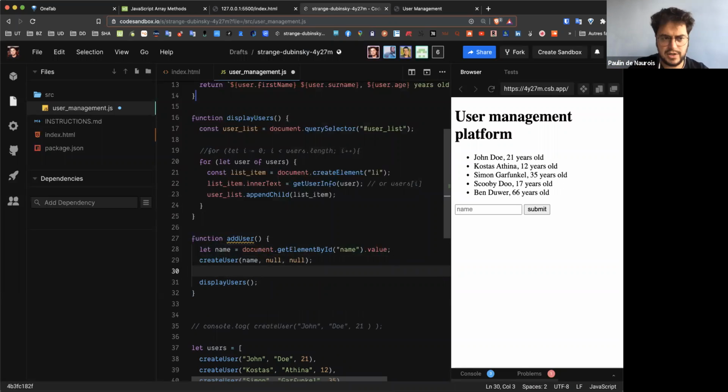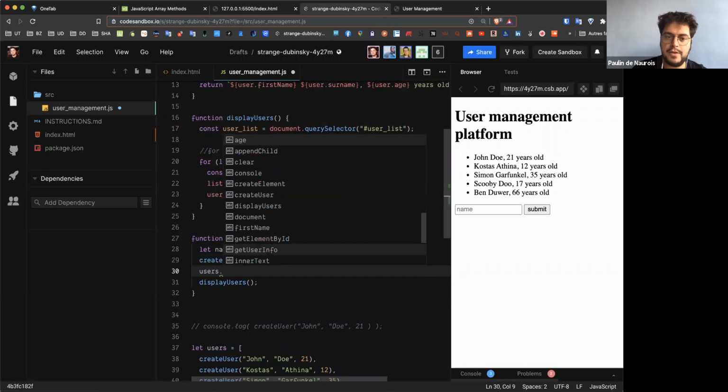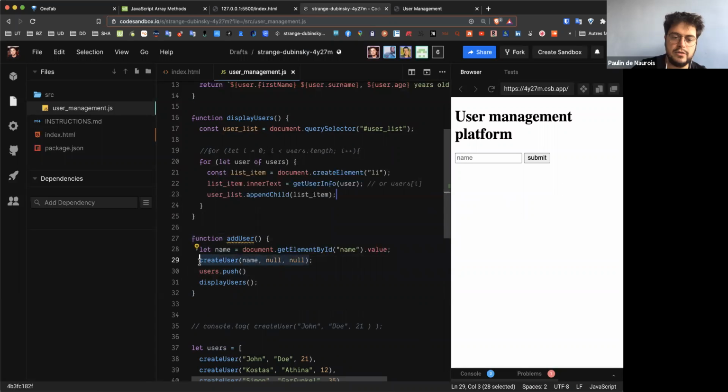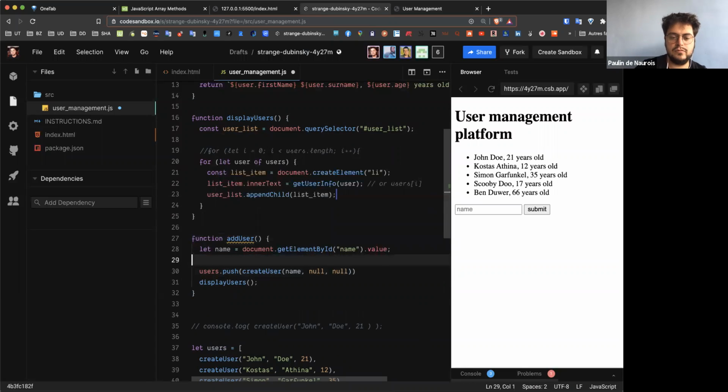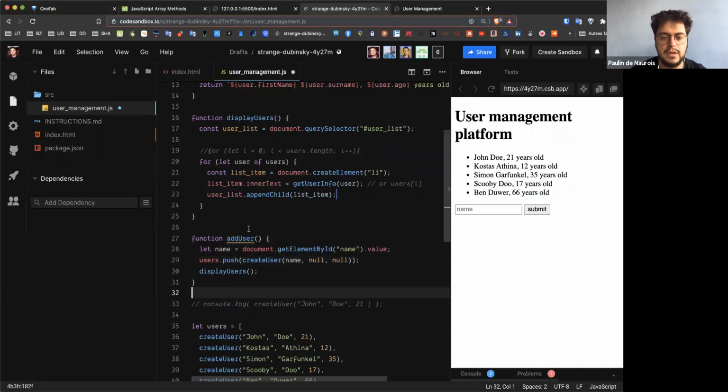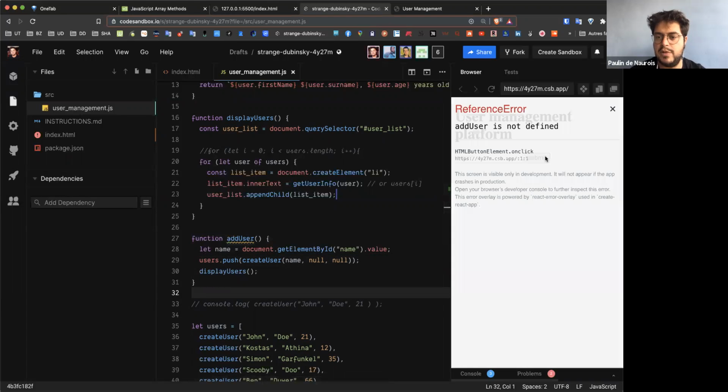Okay, I'm gonna tell you because that's new to you. We used the push method. I forgot about that part. So we can do something like this. Okay. So I think this is still buggy.